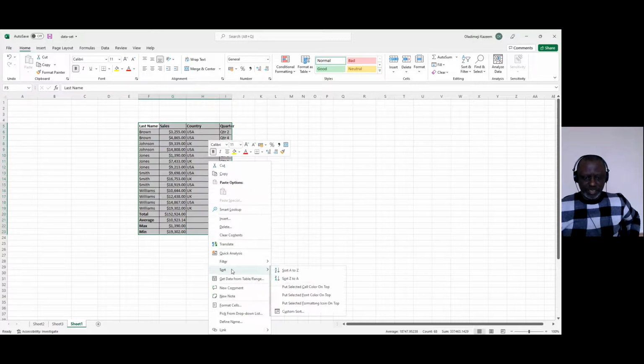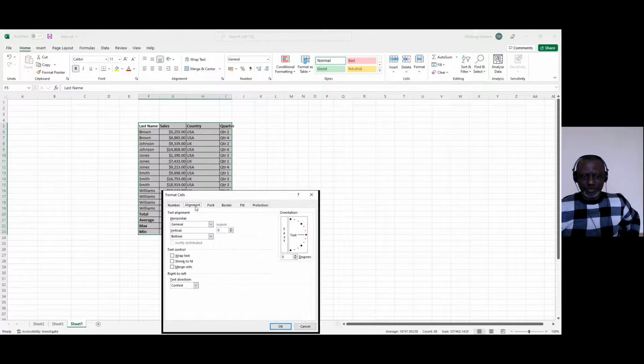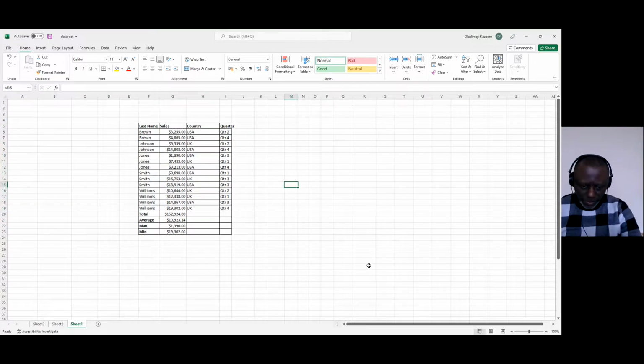I'm going to right click on it again. I go back to format cell. Then here I can change the font from here. Can do alignment here and whatever it is that is of interest. Okay, so now that speaks to tables.